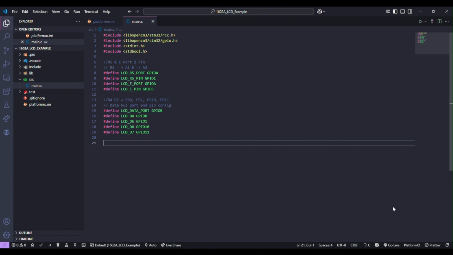So what this does is make our code essentially easier, right? So when we interact with these, we just say D4, right?